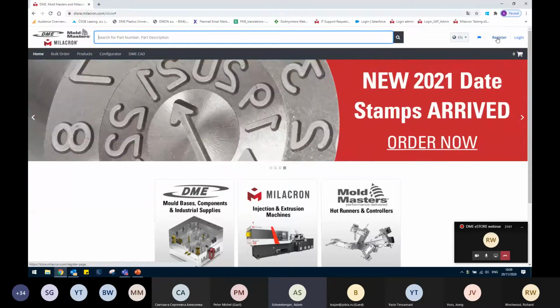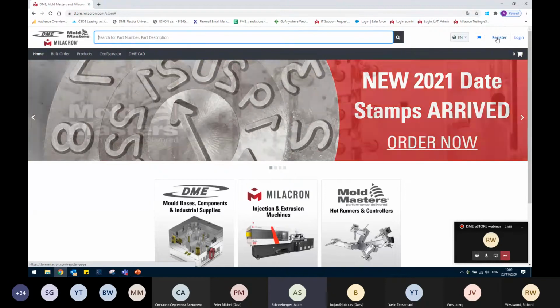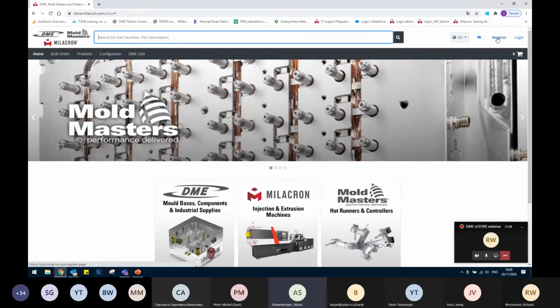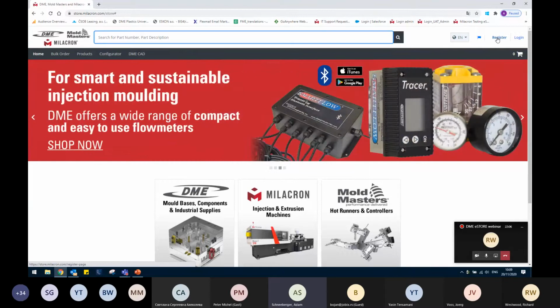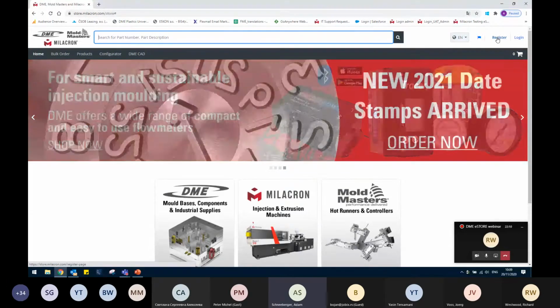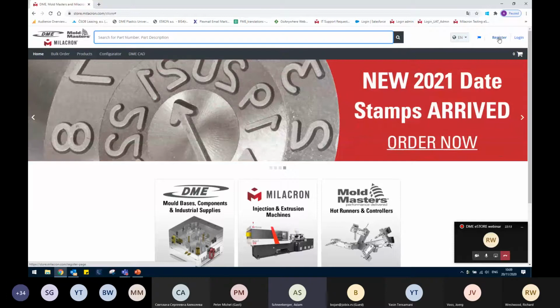You can be using the eStore as a guest, but for unregistered users, you won't be able to see any prices or any availability, because eStore is always connected with your customer account number in SAP. Therefore, I strongly recommend to register yourself.